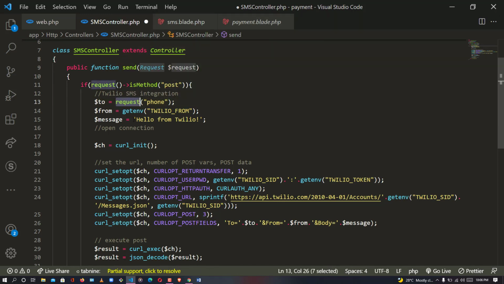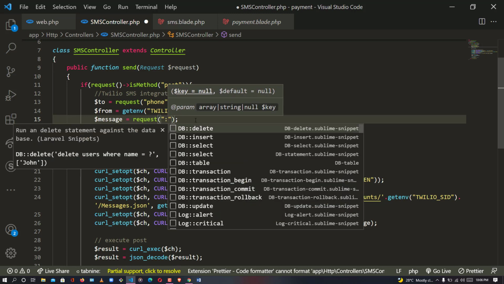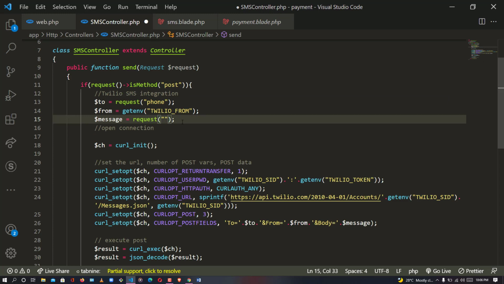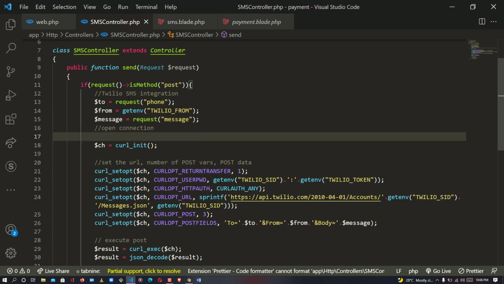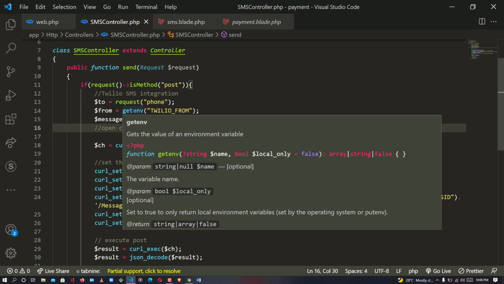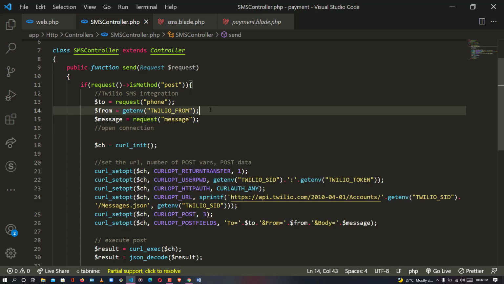So I'll copy this guy now and come over to this place and say message. Good, so I paste it inside. Now I'm accepting my phone number and I'm also accepting my message. Simple. Now this getenv gets the value of an environment variable. It's very simple. So we are going to declare this environment now. Here we have Twilio from.